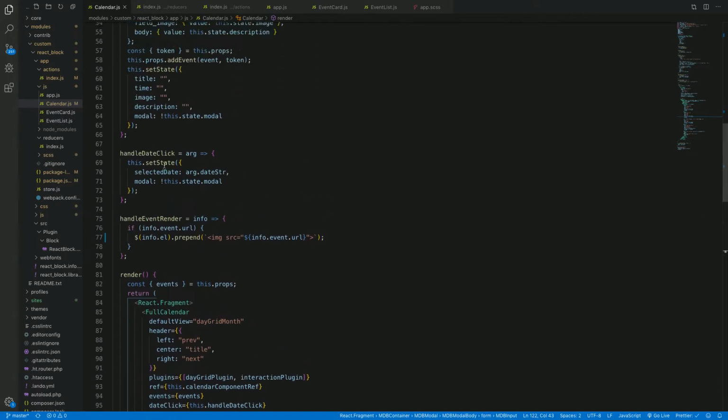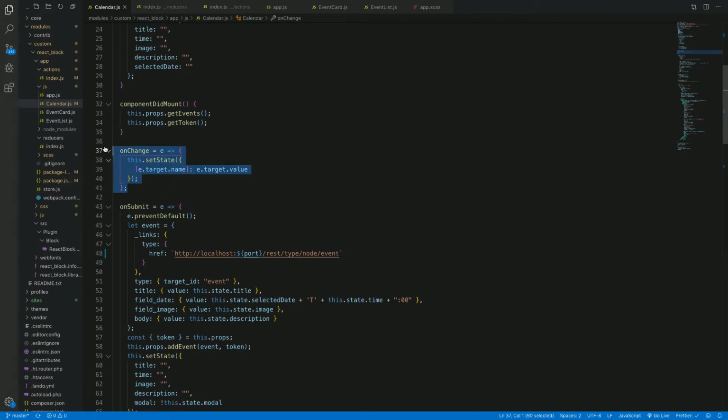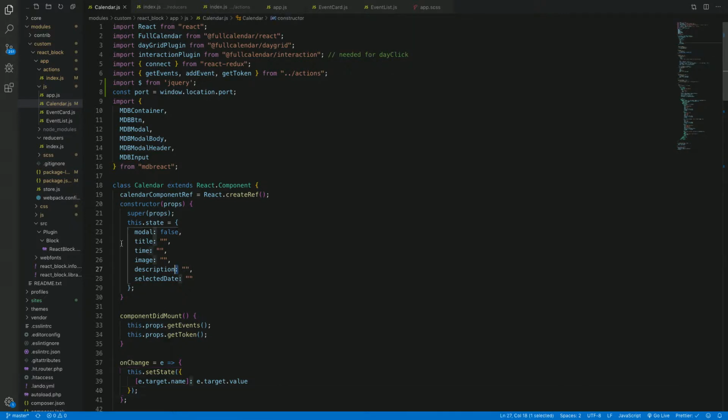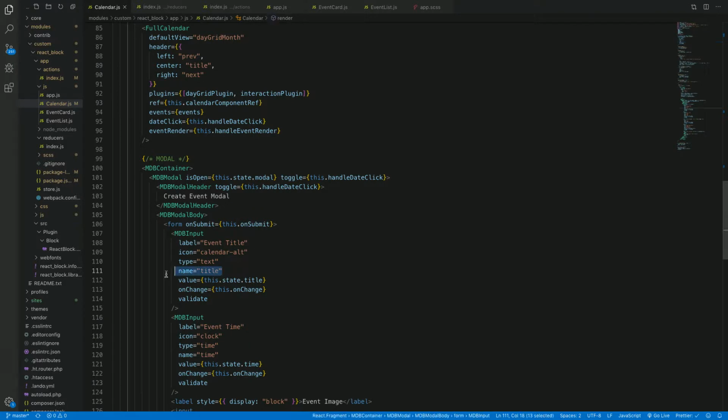Let's go back to our onChange. So onChange just takes in the event, and it looks for event target name and sets it to event target value, and sets the state here to whatever that value is. So down here on our input components, we have a name and value. Name's title, the value is this.state.title, and then we apply our onChange function.